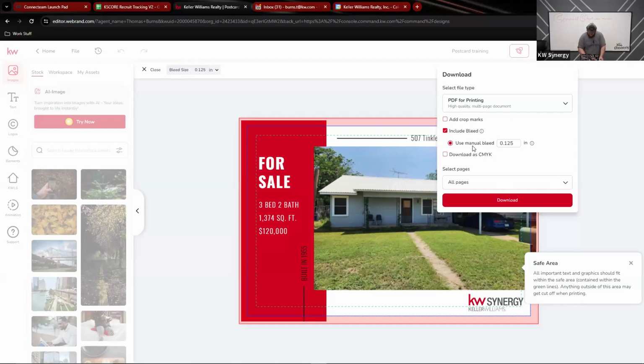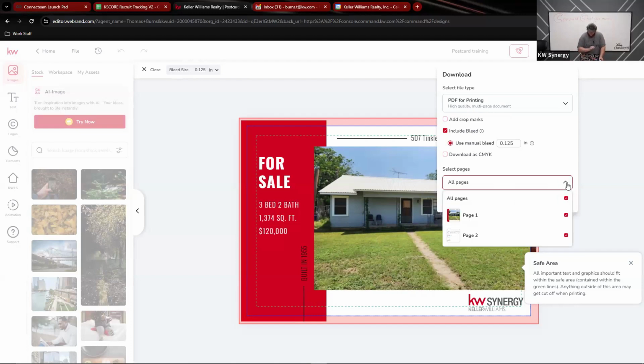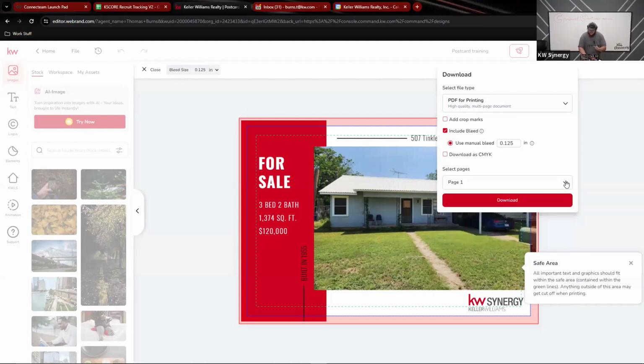So we're going to keep these options, and then down in the drop-down box where it says select pages, this is where it really gets funny. We're going to click down on the drop-down. We're going to unselect all pages. So click that one right there. And we're just going to select page 1. We're going to close the drop-down window. So now we're only downloading page 1.